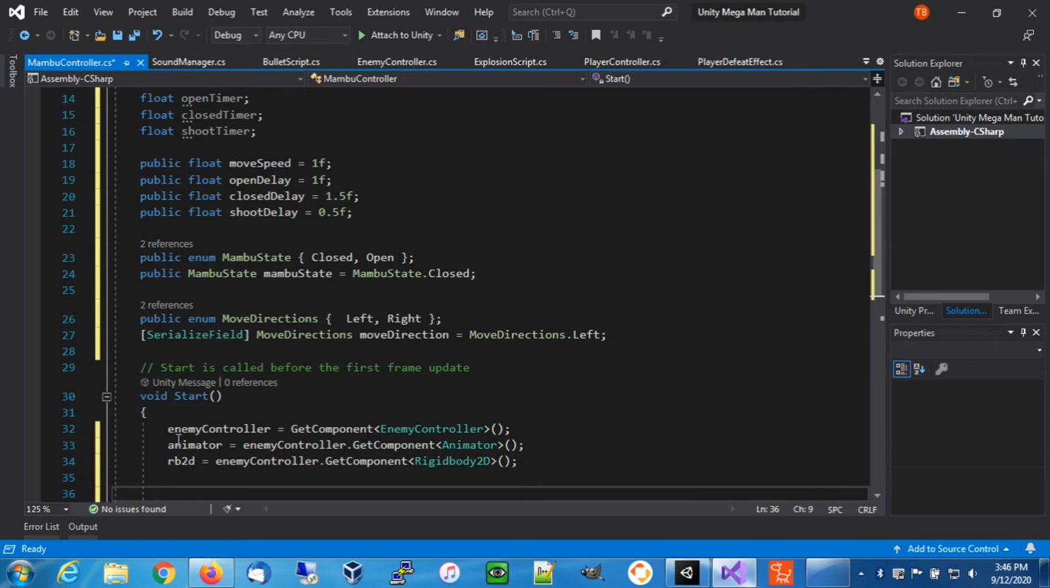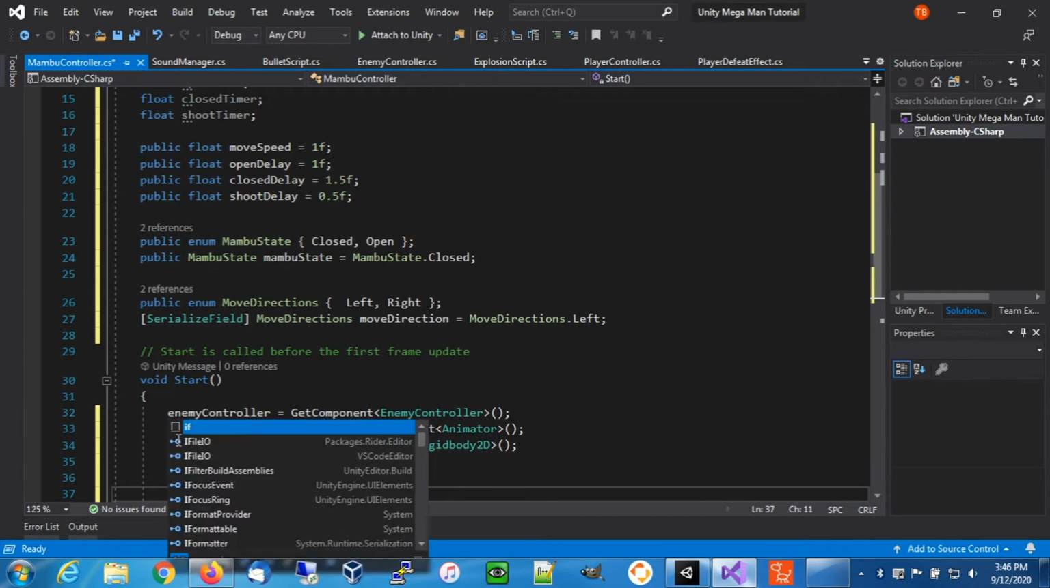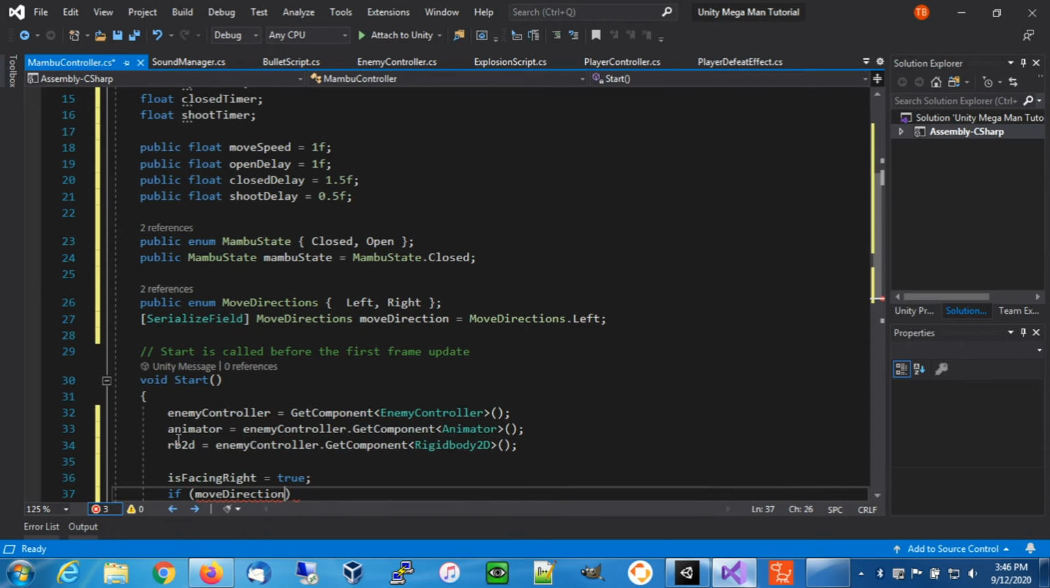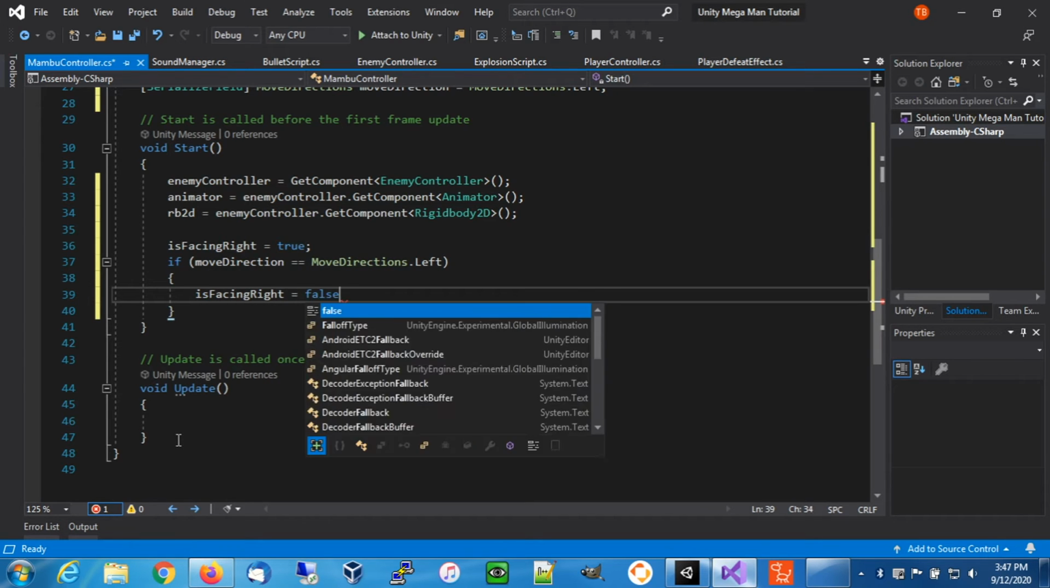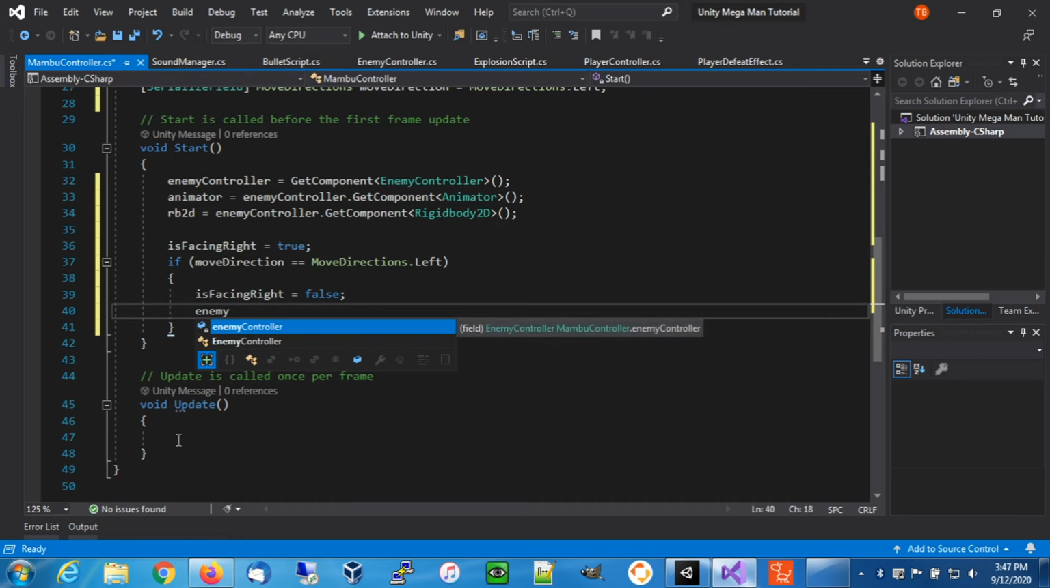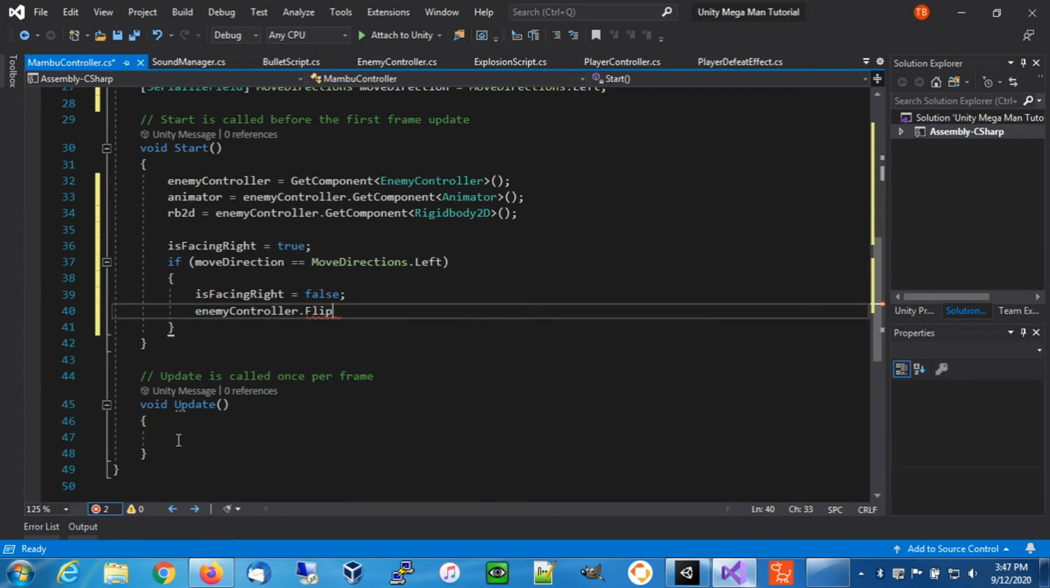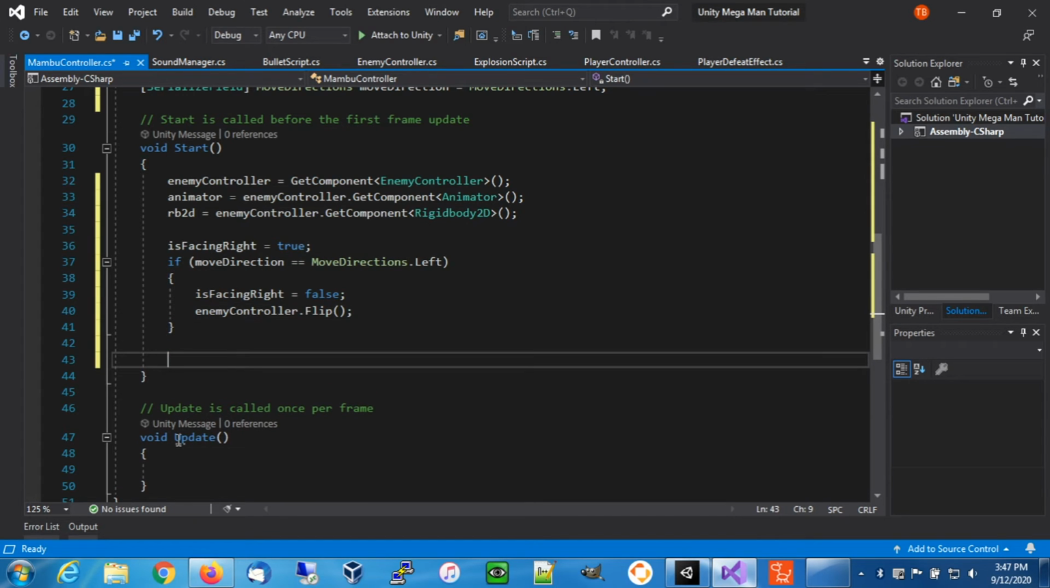Yep. All right. So then, this is what we did in our last two enemies. Is facing right. We know our sprite sheet defaults to right, so we're going to default our variable to right. But then we're going to check the move direction. So if the move direction is equal to left, then we're going to switch it up. Otherwise, we don't need to switch it up because we already know it's going right. So is facing right is actually going to be false. And we're going to use the enemy controller's flip function to rotate the sprite 180 degrees so it goes the other direction.